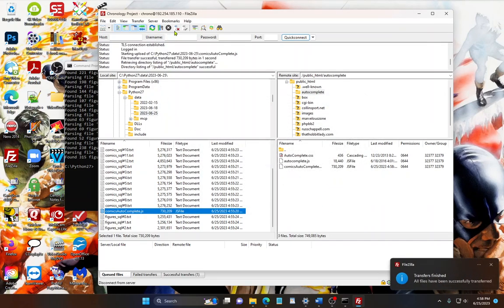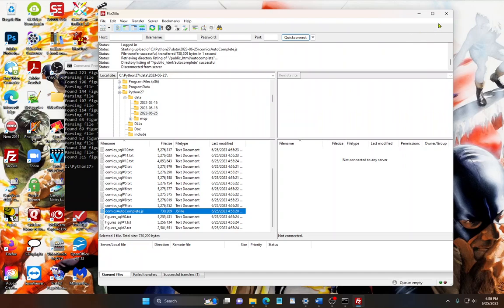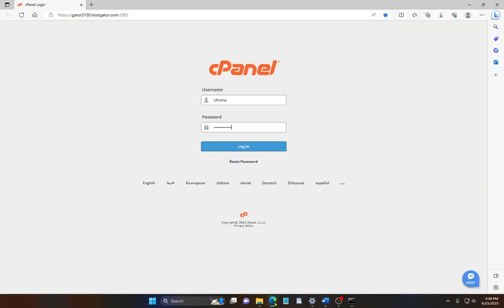Okay, now we're through, I think, with FileZilla for the time being, so I'll get out of that. Now we want to go to the database on the actual web server, and I'm going to log in to the cPanel on HostGator.